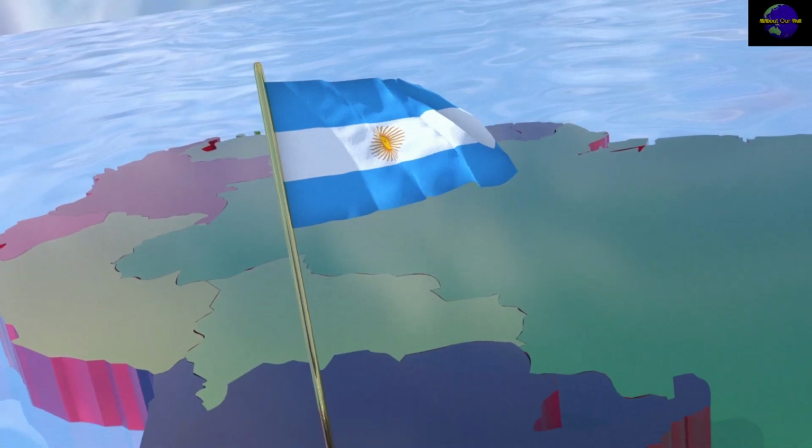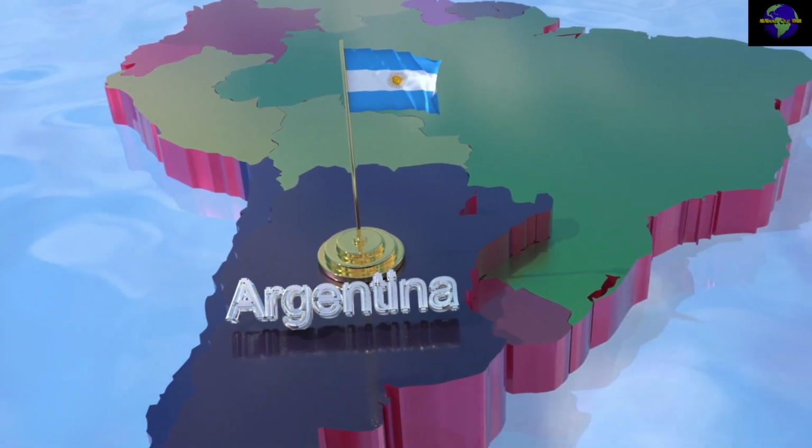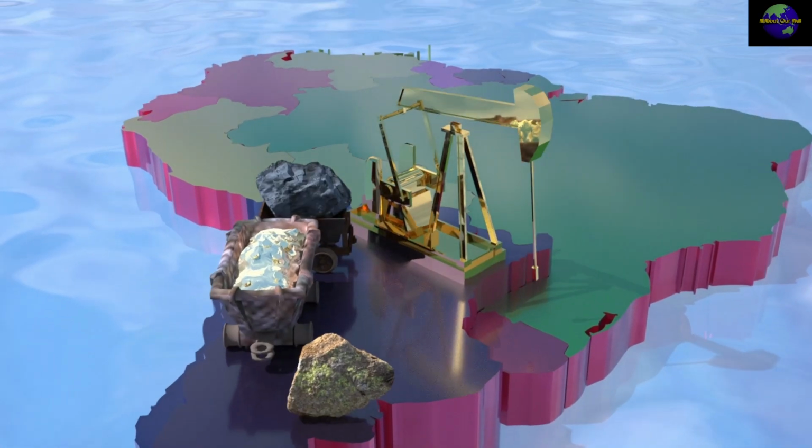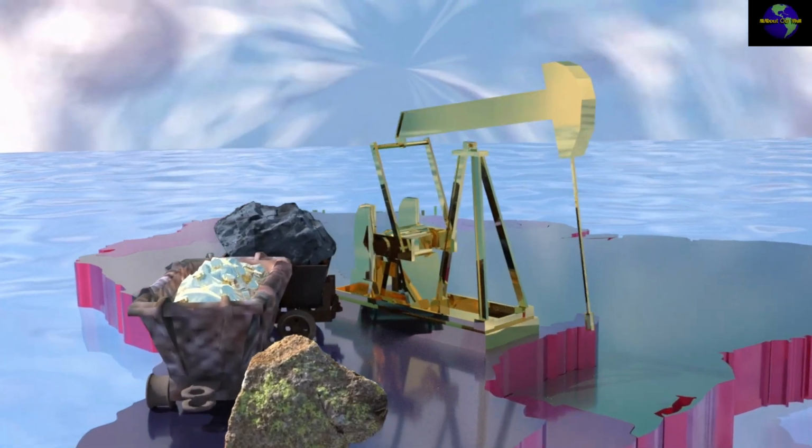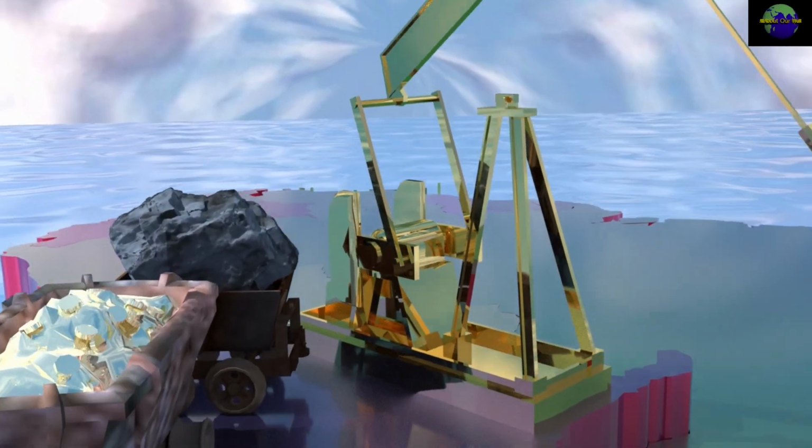It is blessed with many natural resources such as the fertile plains of the Pampas, lead, zinc, tin, copper, iron ore, manganese, petroleum, and uranium.